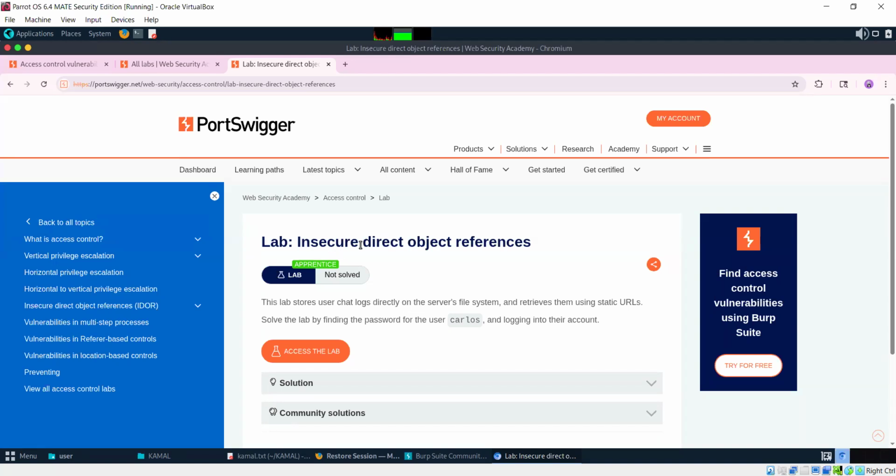We will solve the insecure direct object reference challenge in this video. To access the challenge, click on this button, Access the Lab. This challenge is part of the access control category, and the difficulty for this challenge is Apprentice.